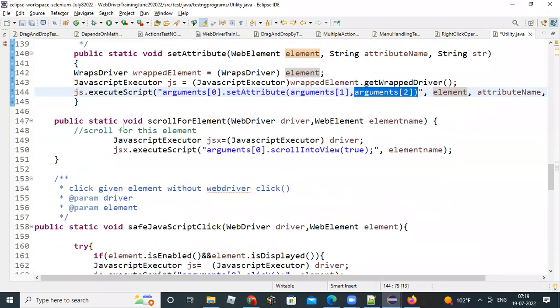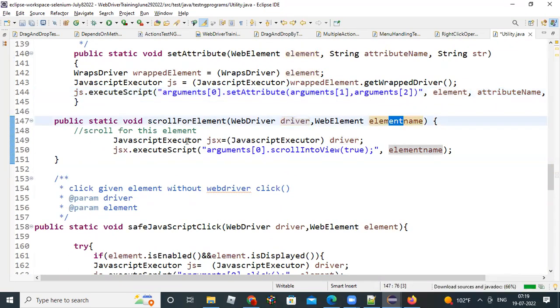So that's the one. How can you scroll for an element? I have already given this code. So you have to give driver and element name. It will scroll for this element until it is visible: arguments[0].scrollIntoView(true). So until this element is visible.